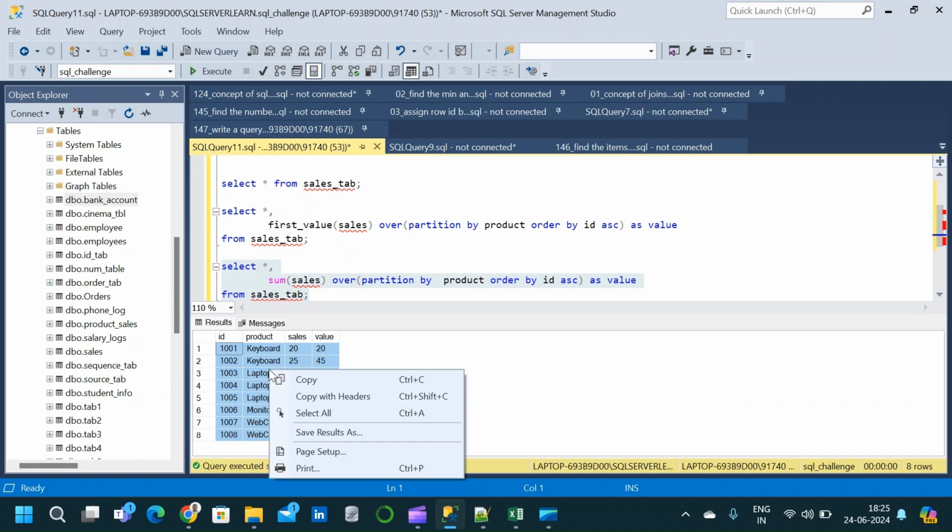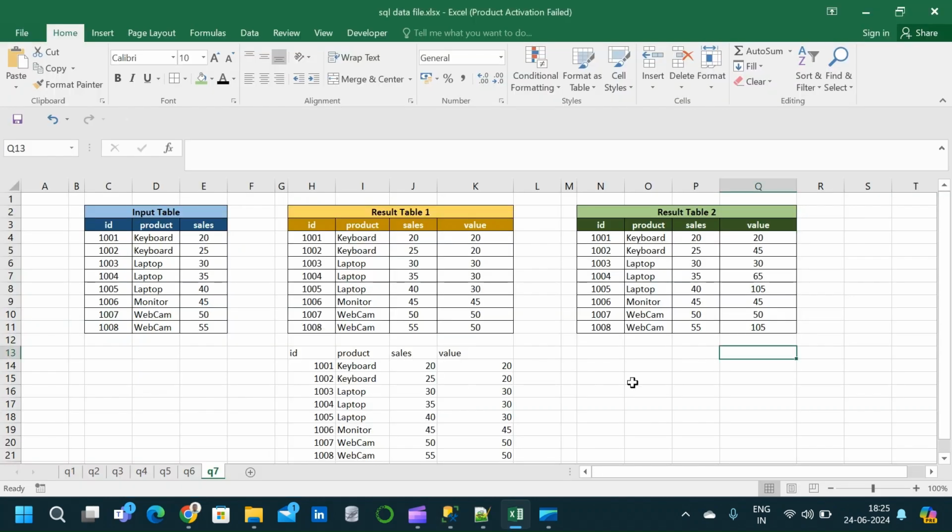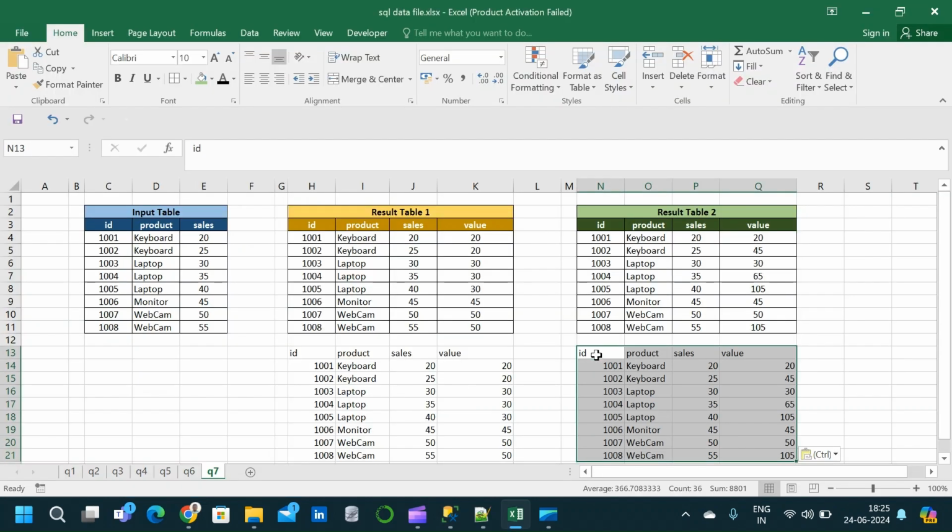Let us copy the result and let us compare the result with the result we obtained in Excel. When comparing the result table 2 and the result obtained from SSMS, we can see that the value column is now having the running sum based on the sales column and the partition product. This type of questions are very common for any data related roles, where you will be given one input table and you will be given multiple result tables based on the same input table. And you will be asked to write queries to get multiple results from the same input table.